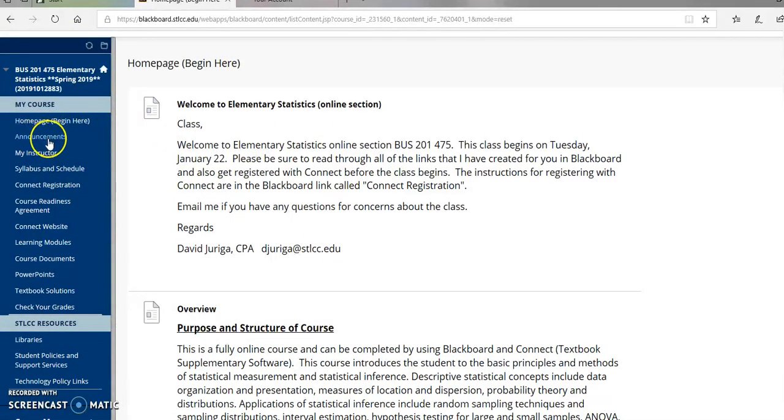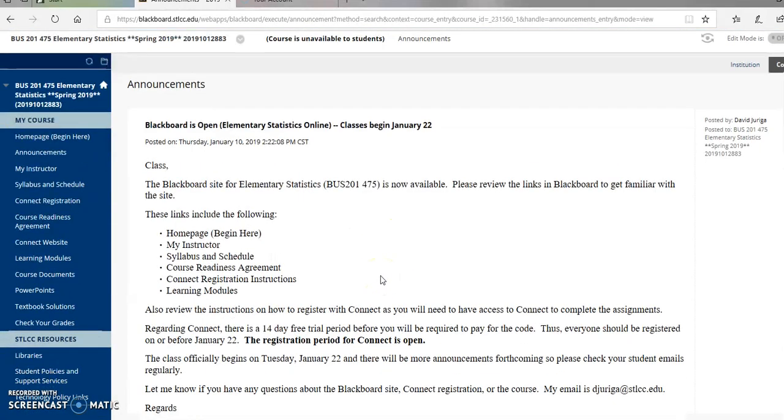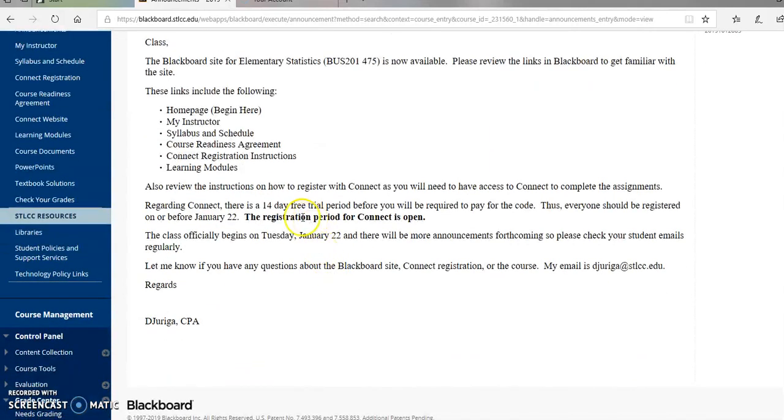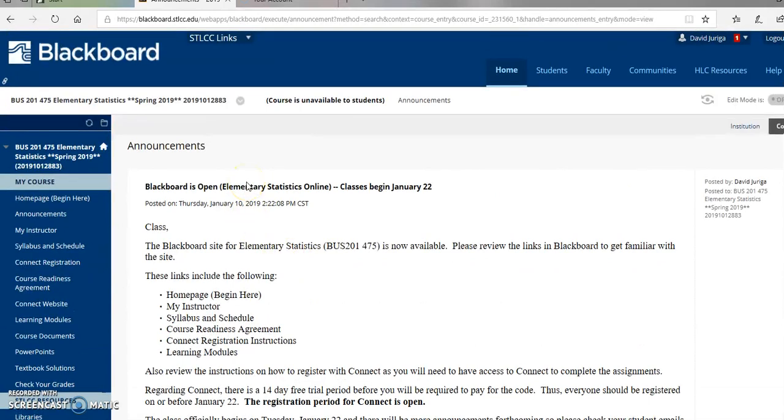The next link I've got is the announcements. So if I click on the announcements, I've got the first one up. That's basically saying Blackboard's available. Review these links. Notice about Connect, there is a 14-day free trial period, so you can all register on or before January 22nd, because that is when the course begins and you'll need to have access to Connect. I tend to send out weekly announcements also just to remind you of what you should be doing each week, and you should get these through your emails as well.